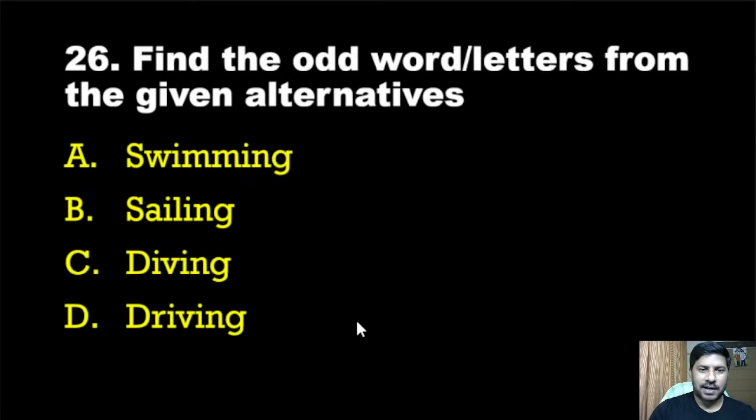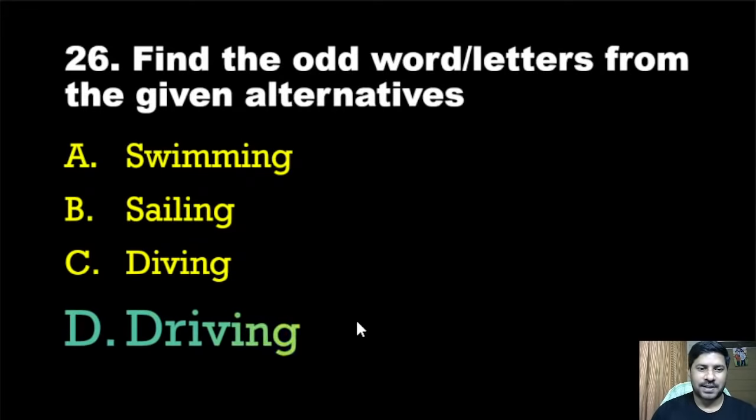So I will tell the answer, but you need to tell the reason. Correct answer is driving. So can you tell the reason why driving is the odd one? Driving is the odd one among the other options. Why is it? Some of you commented driving. Can you please give the reason?